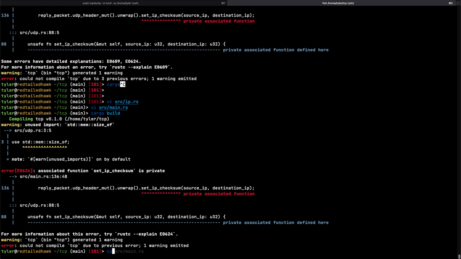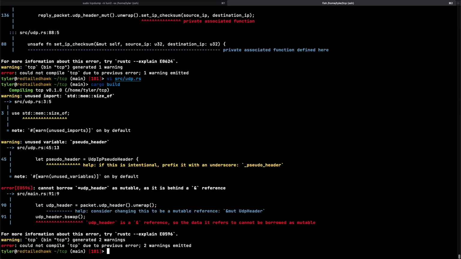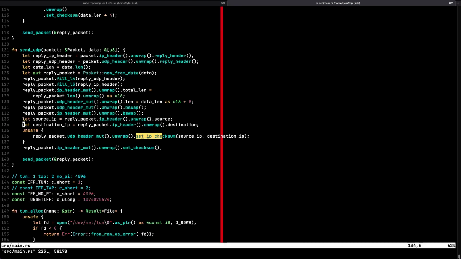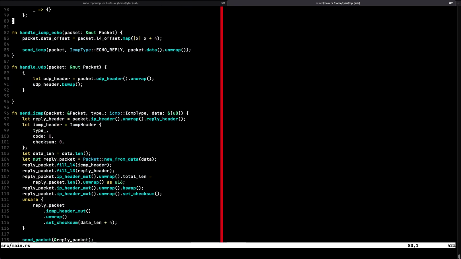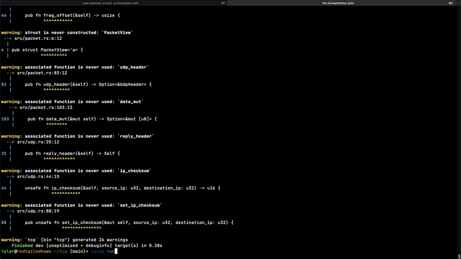Set IP checksum is private. That's definitely wrong. We need to fix that. Pub. bswap UDP header has questionable help text, Rust. I don't have a type there, but yes, I know what you mean and I will fix it. This needed to be a UDP header mutable. And now it will, well, it builds.